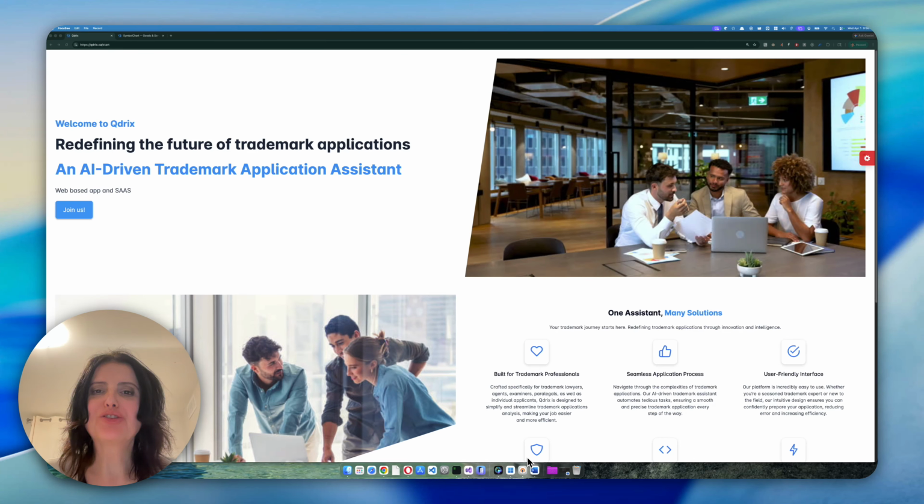Today I'm pleased to introduce you to Qdrix, an AI-driven platform designed to streamline the trademark application process. Qdrix helps you optimize your IP workflows so you can reduce hours of manual work, make faster decisions, and save both time and money. Let's dive in and see how Qdrix turns complex IP tasks into a simple, efficient, and cost-effective process. We'll start with the tools currently available on our Canadian platform.